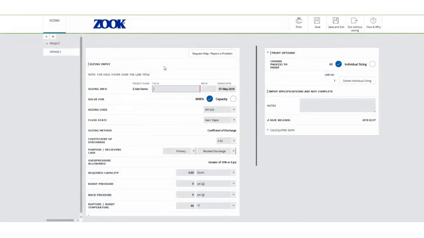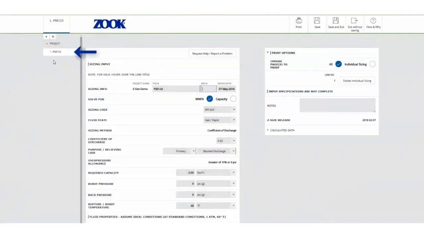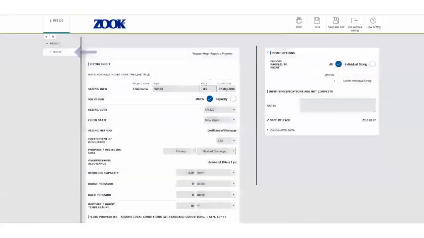I'll start by filling in the tag number field by typing in a PSC number. Notice that here on the side, you can now see your tag number referenced. The revision number field can also be filled in with whatever reference you would like, and its entry will append to the tag number displayed on the left.